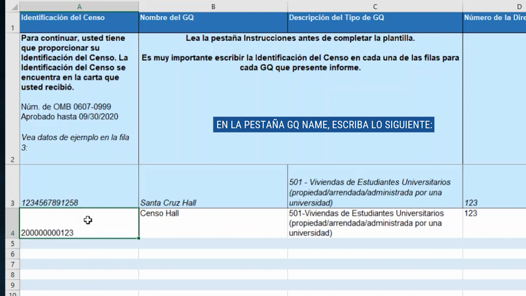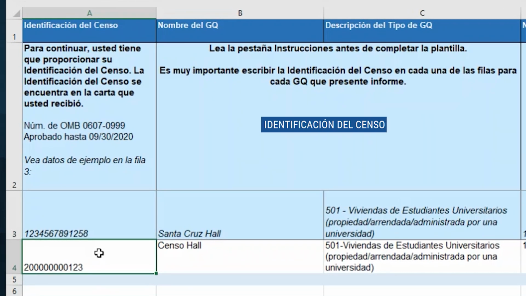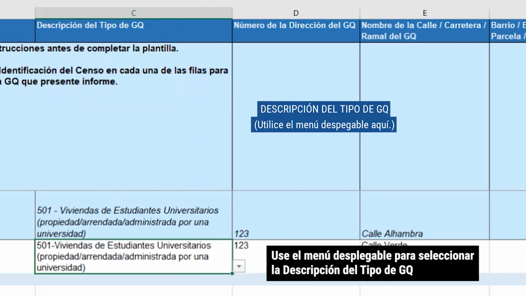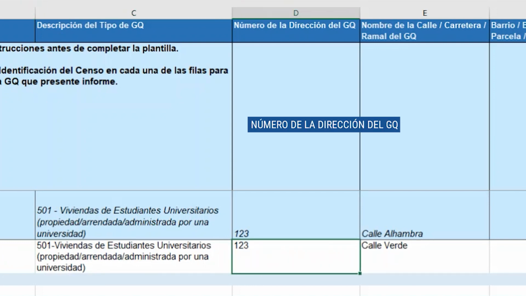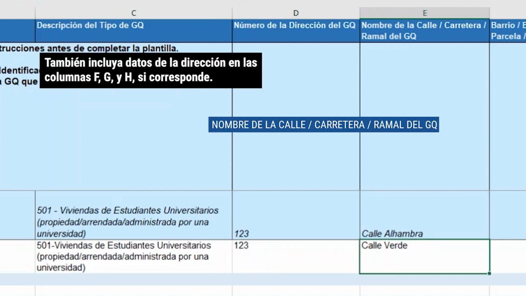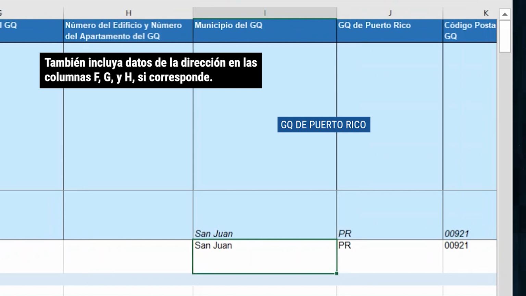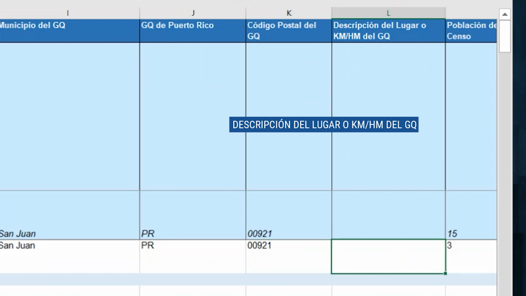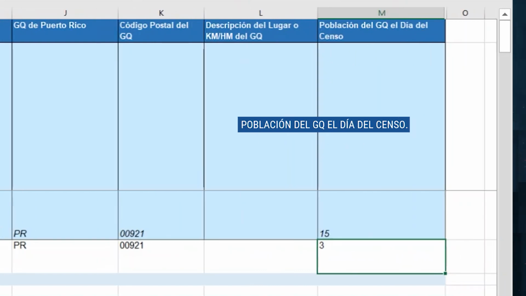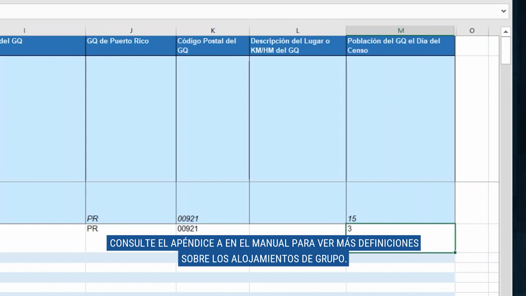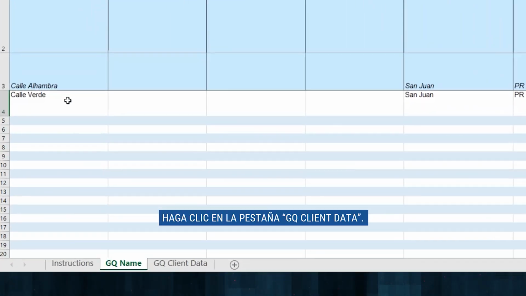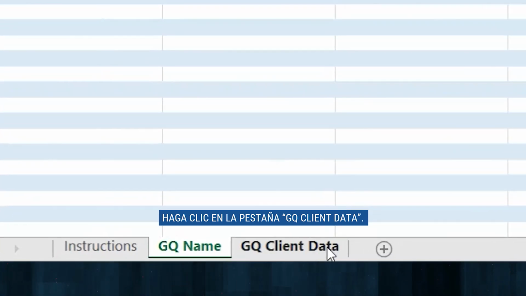In the GQ name tab, enter the following: Census ID, GQ name, GQ type description. Use the drop-down menu here. GQ address number, GQ street name, GQ city, GQ state, GQ zip code, GQ location description, GQ population on census day. Refer to Appendix A in the manual for more group quarters definitions. Click the GQ Client Data tab.